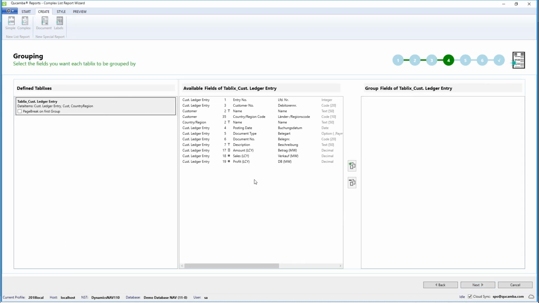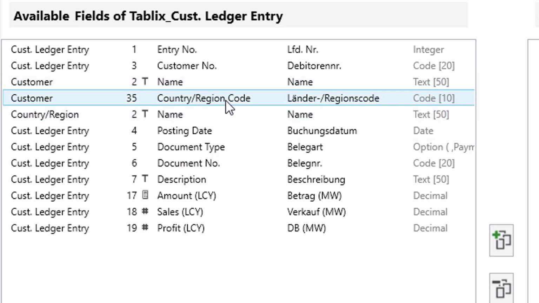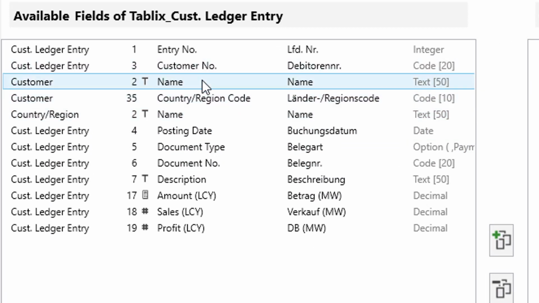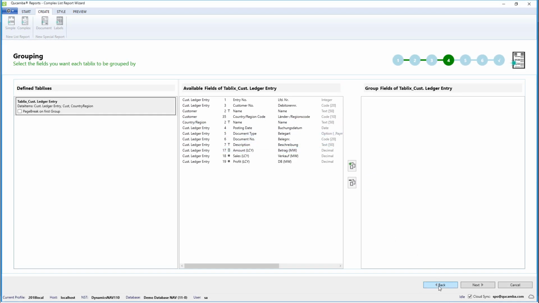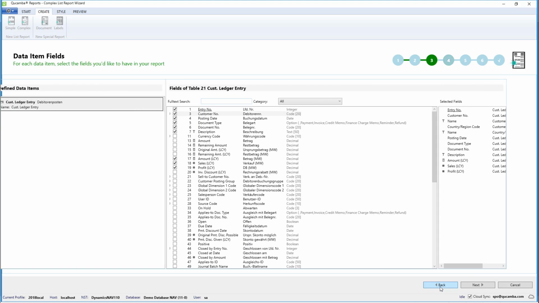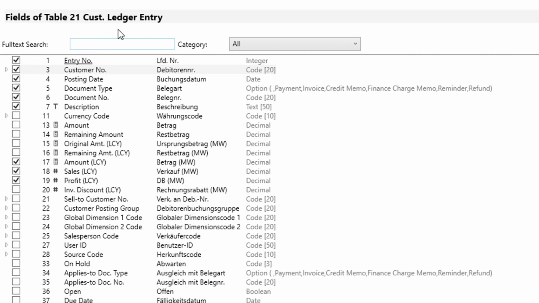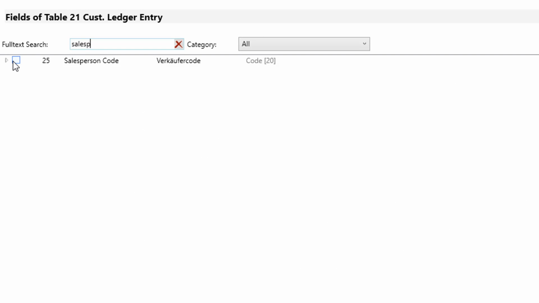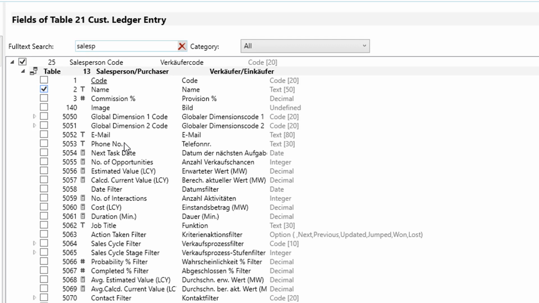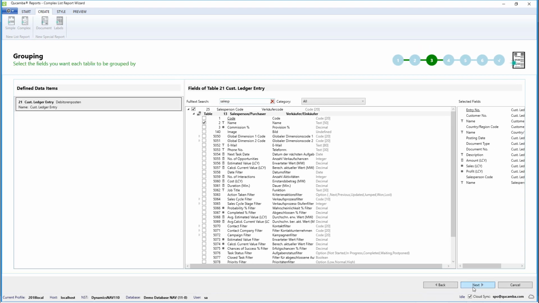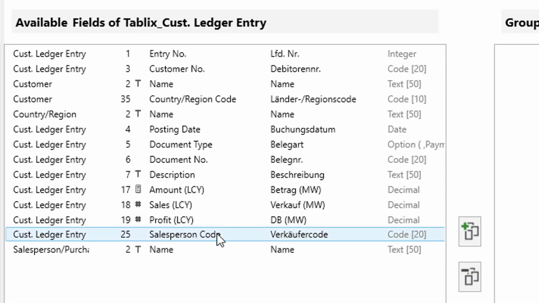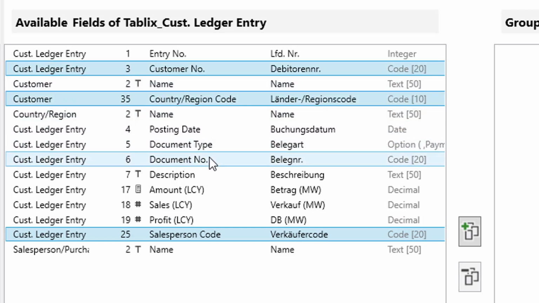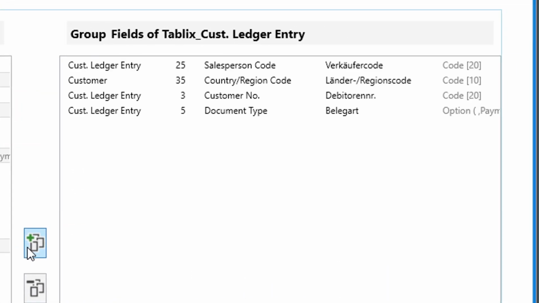And I first start with the salesperson code, which actually isn't in the list. That's because I missed it in the previous step. I go back and search for salesperson. Here it is. And I'd also like to include the salesperson name. So now I can set up my grouping. I select the salesperson code, the country region, the customer number, and the document type. Add it to the right and click Next.